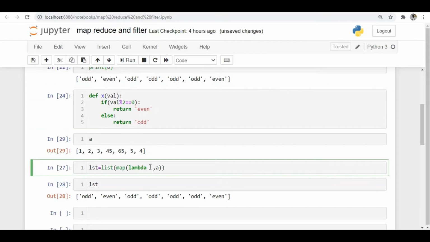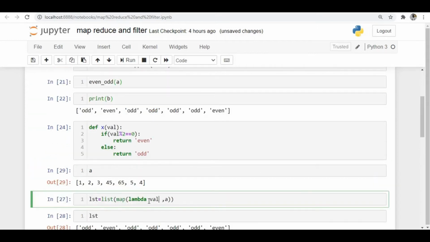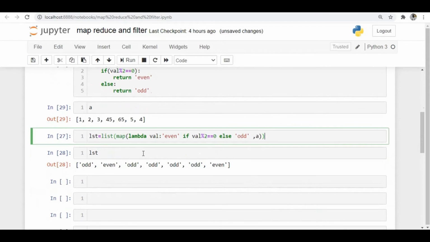What arguments do we have to give? Here I'm defining val as the argument, like value is the argument, and here we have to mention the function, right? The statement which we want to return. What should it return? First it should return even, if val modulo 2 equal to 0. Else it should return odd. This is the lambda function.